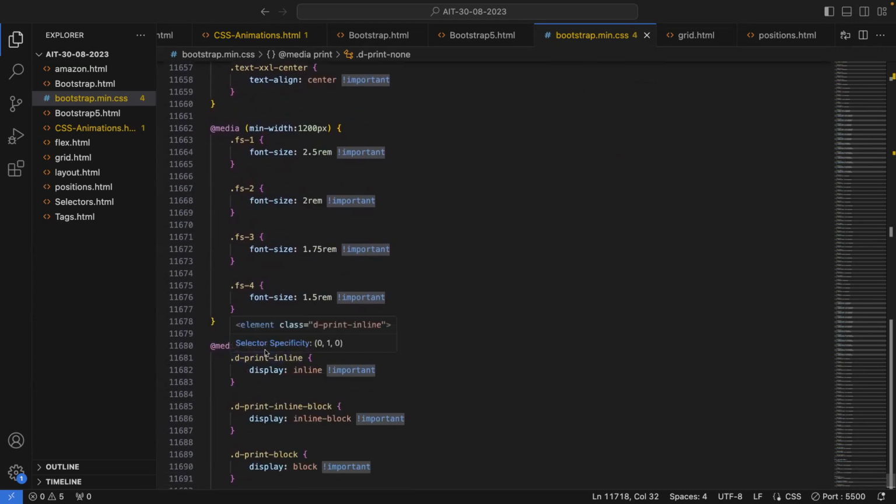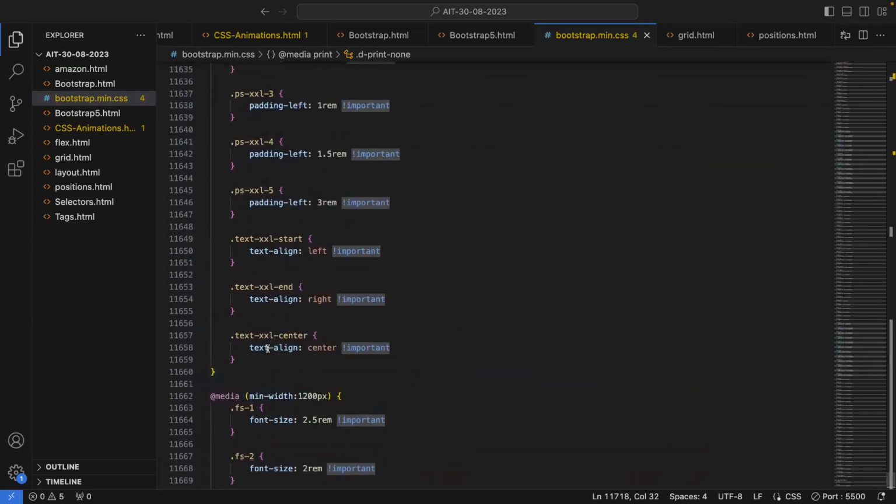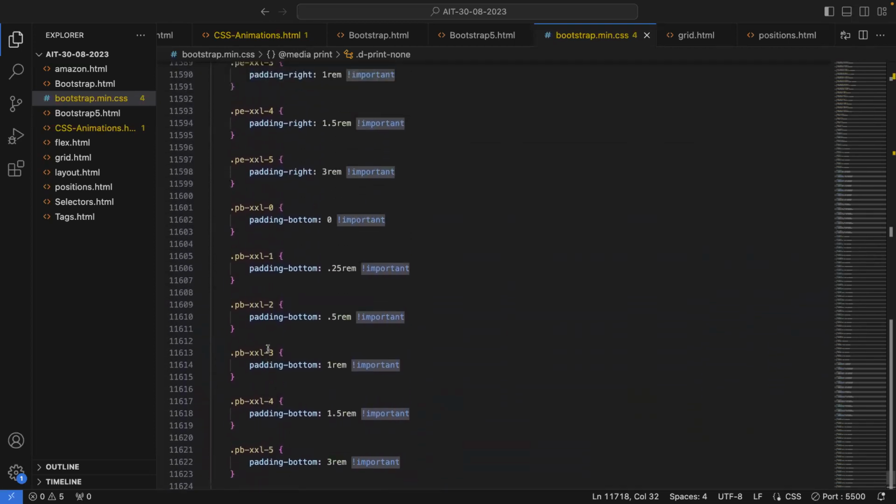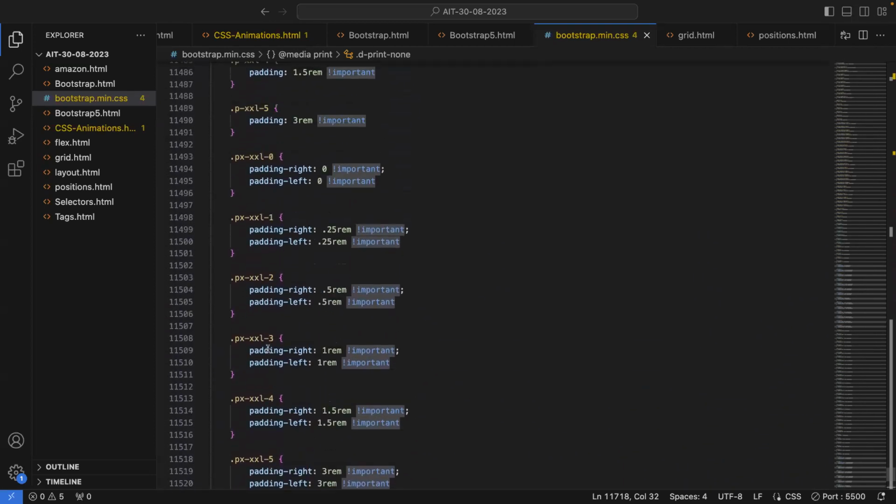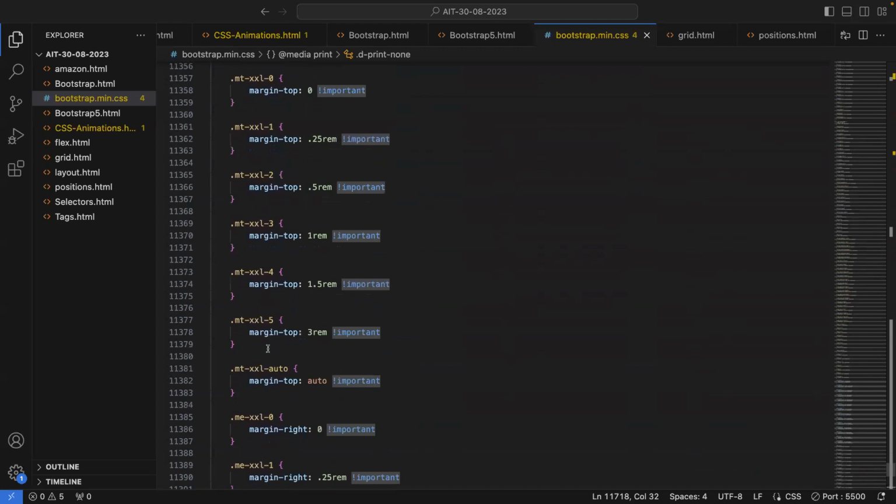As I told you, go through different media queries. How many should I check? Print mode and all. It's your loss if you didn't check. So try to check. There are hundreds of media queries here.